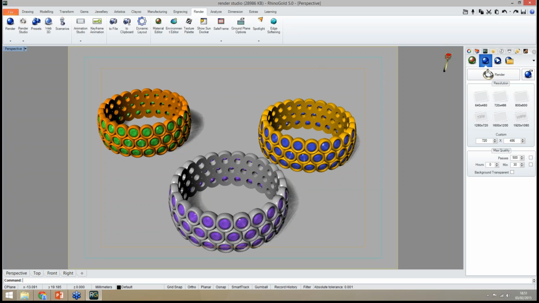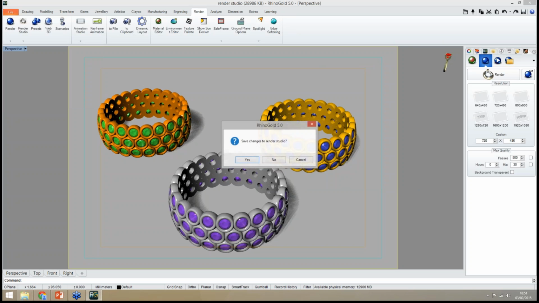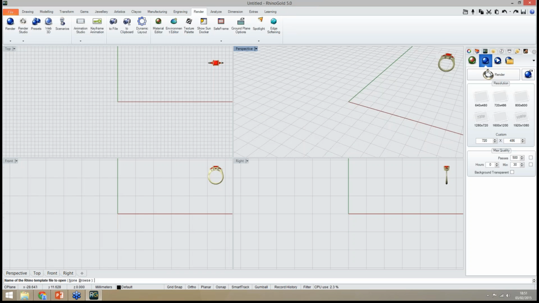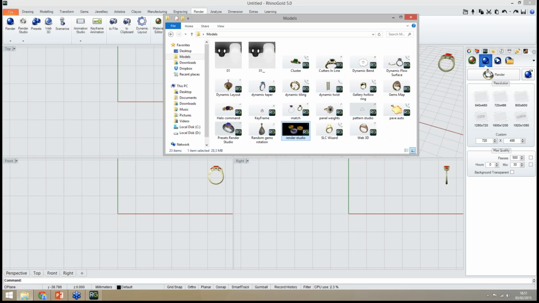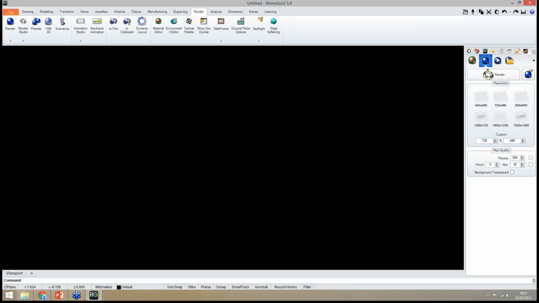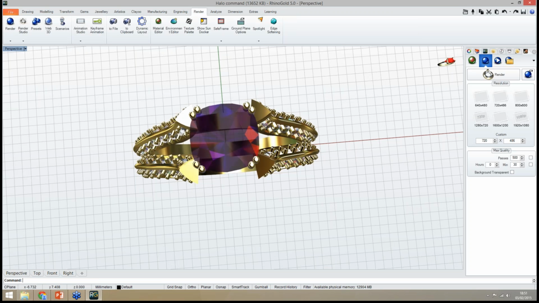And I also would like to show the Halo Studio, which is a really good tool. Let me open a new file and show the Halo Studio tool, which is in here. So Halo Studio allows us to create a halo around the gem or use any other object, not only gem. I can use any curve to apply a halo.